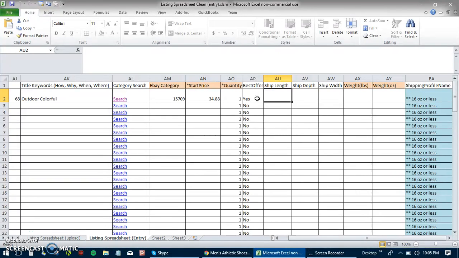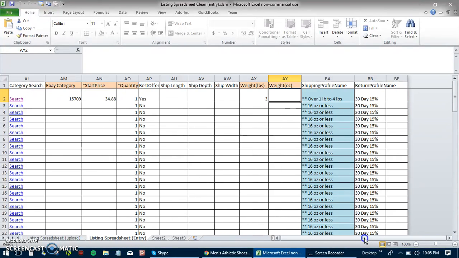So shipping length, that's basically how big your box is going to be. Depth and width, box, your weight. Now you'll see right here when I put in my weight, it's going to change my profile name based on the weight, and I can set all that up for you under our custom option as well. So this would be, let's say, 3 pounds, and you'll see it goes to 1 pound to 4 pounds on my options, and then I've got return profile 30 days. You can change that if you want, right?